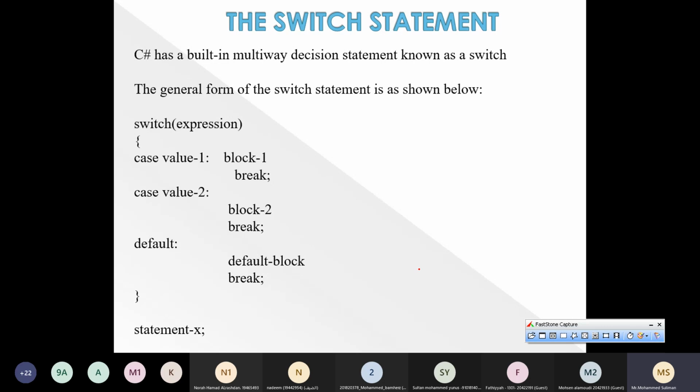Okay, so moving ahead, the switch statement. The switch statement is very simple, and it's very similar to the if else if ladder. In the switch statement, we are not going to use this expression as a Boolean expression. This expression must give us a value, whether it is an integer value, a number, or a character, or any other value.